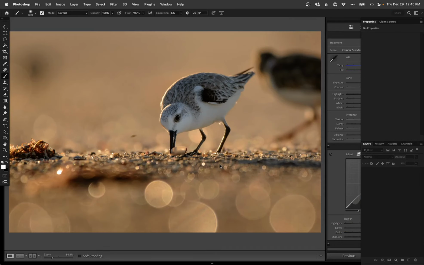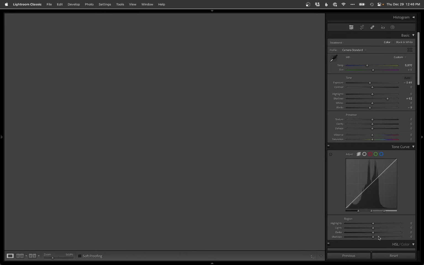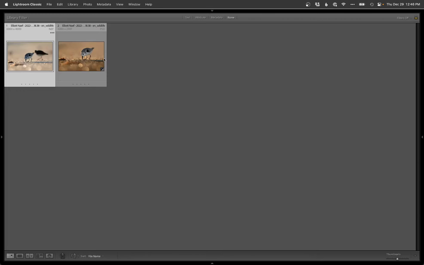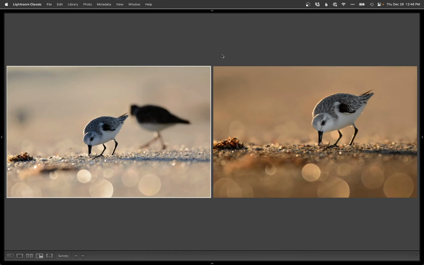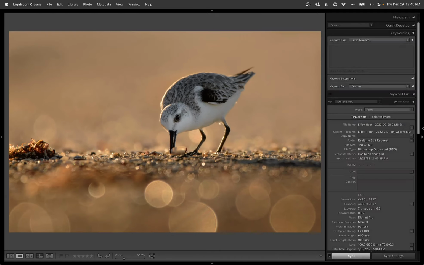Let me save that and get it back into Lightroom here. I'll reset this just so you can see a total before and after. There we go. So there's the original final image right there. I think it definitely brings a little bit more life to it. And a great shot from Elliott there. Nice job on that one.